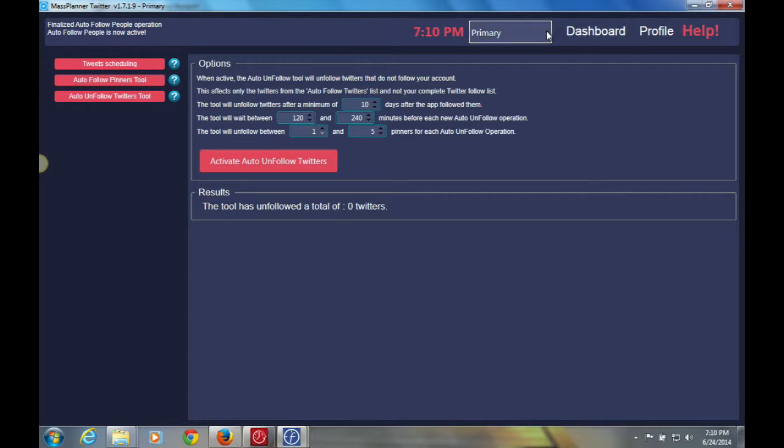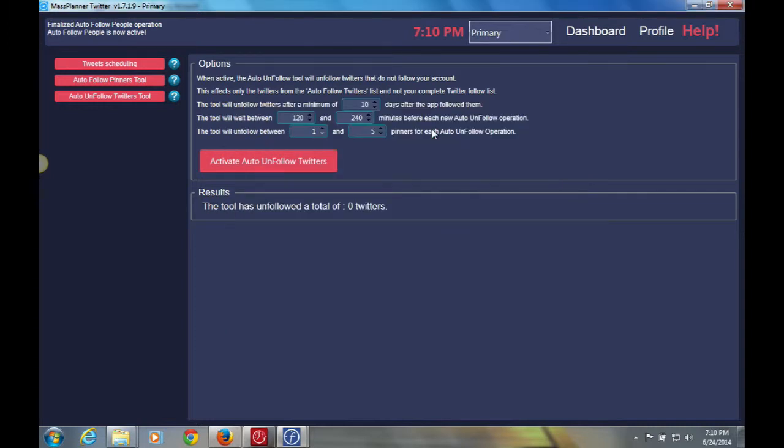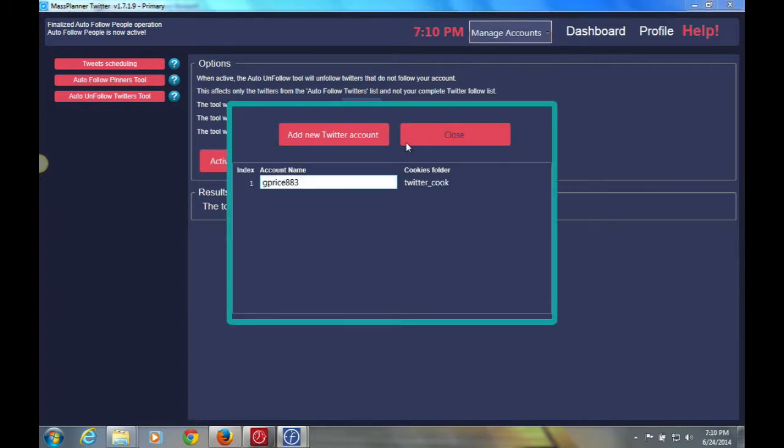Let's make this a little bit more personable. So we'll click here where it says manage accounts. And as I told you, you can have 2 accounts. First off, we're going to change this to the account that I'm using, which is gprice883. We'll click close. Sometimes it takes a little bit to refresh, guys. Don't worry. I may have had to restart it or something.